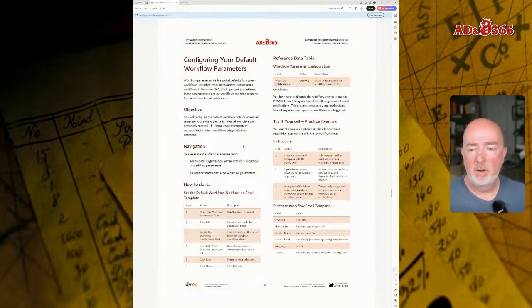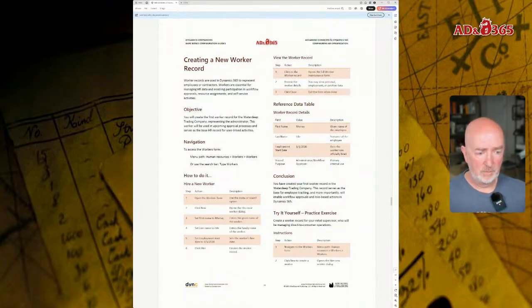If we wanted to have seasonal workflow notifications, we can actually change these email templates along the way. So now that we've set up some of the workflow configurations, let's do one last step before we complete today, and that's the creation of a new worker record.